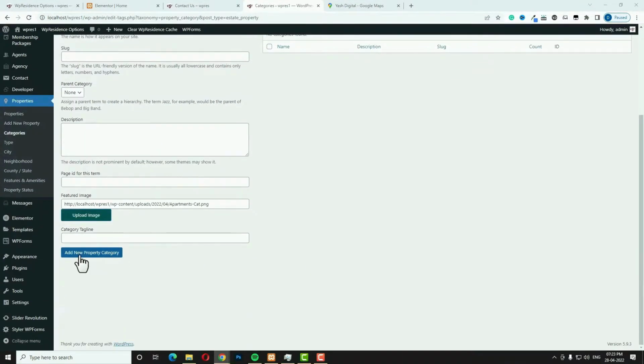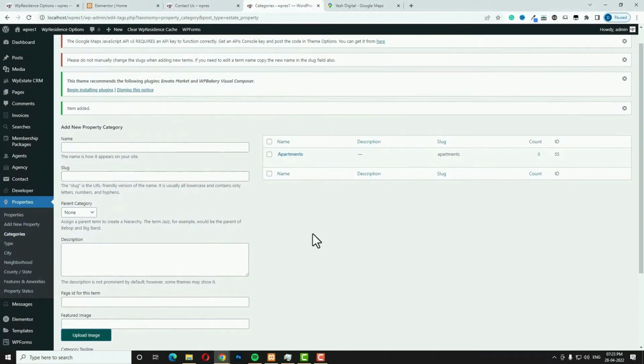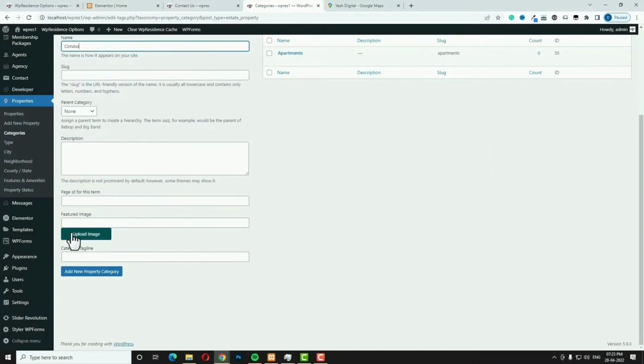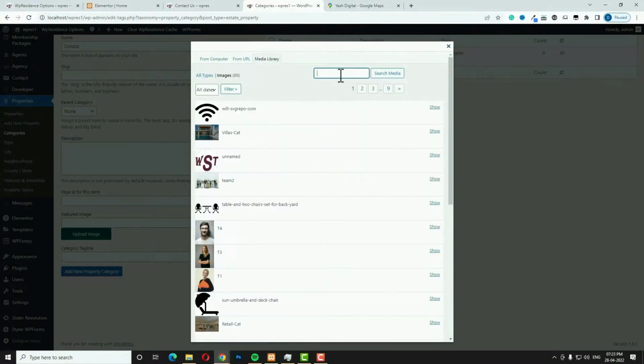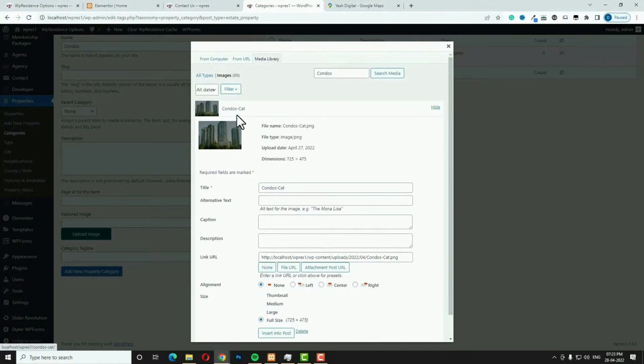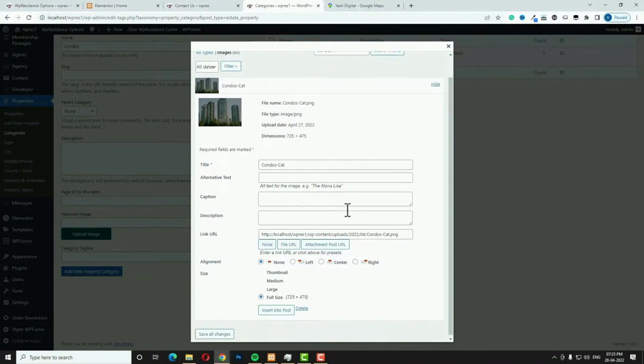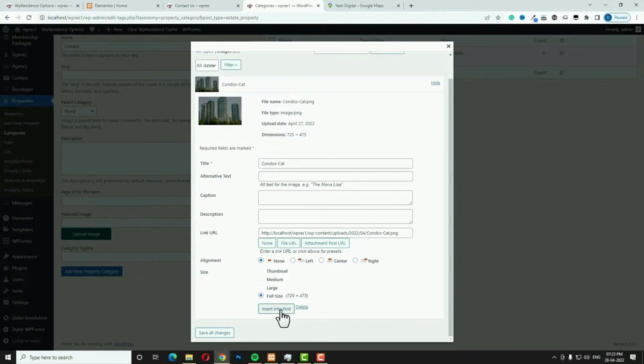Next I have to click on add new property category. The next category will be condos. Again I have to click on upload images, click on media library, search for condos, click on search media. This image is coming because I gave the name like condos cat, meaning condos category, and uploaded it to the media library. If you do not add the proper name, then it will not come. Then you have to add them manually. Next I am clicking on insert into the post.